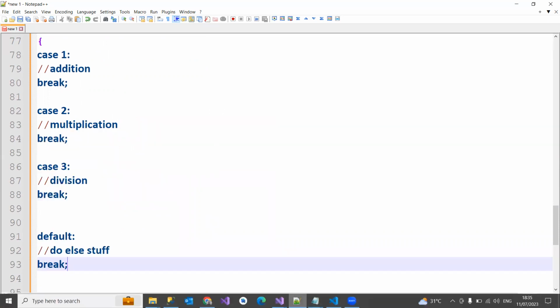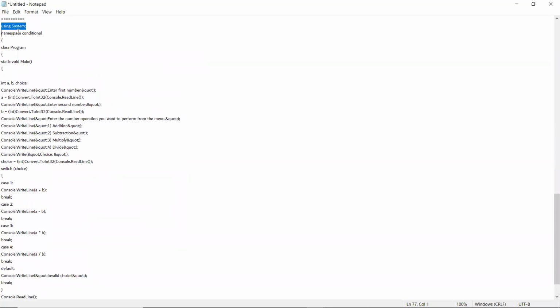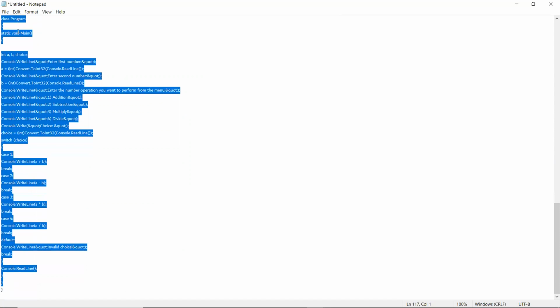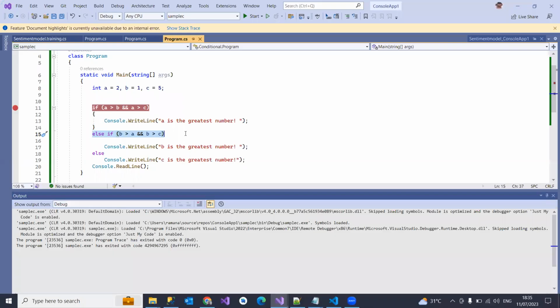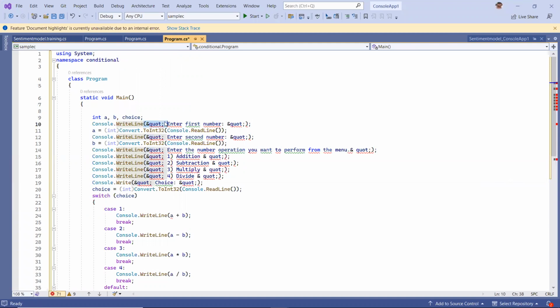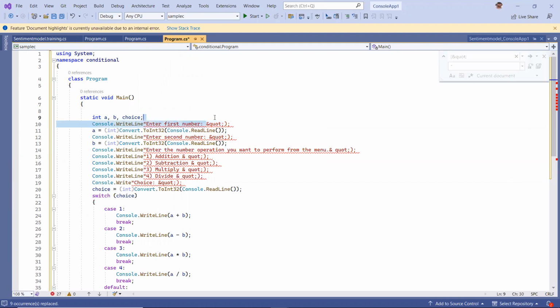I'm going to copy a program for the switch statement. As I mentioned, I'm going to have a program where it is asking a user to type the kind of operator, and based on that, it is going to give the result. Let me go back to my Visual Studio and paste that.